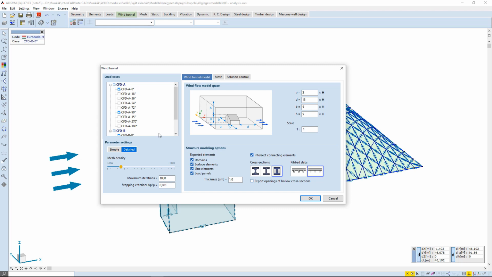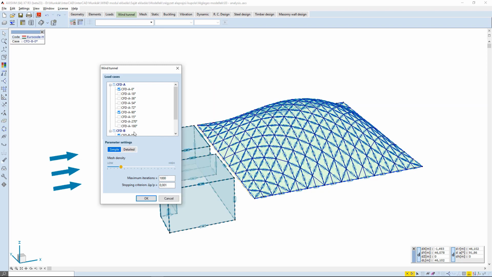If the geometry is not significantly detailed, typically comprising of surfaces, the simple input mode is usually sufficient. In this case, the mesh density can be adjusted using a slider, and the number of iterations and the stopping criterion can be specified. The stopping criterion relates to the pressure error threshold.